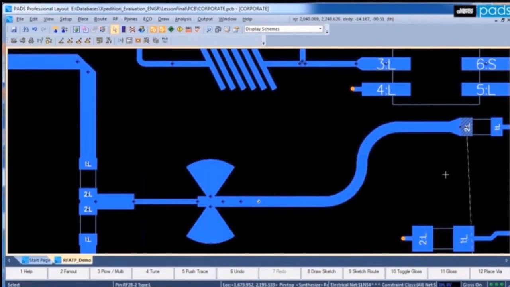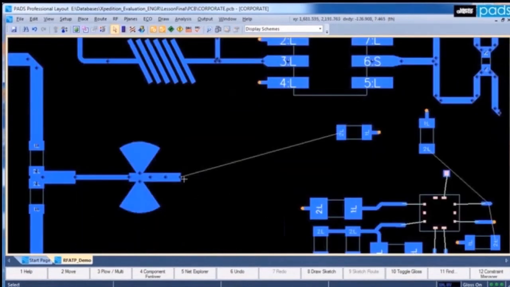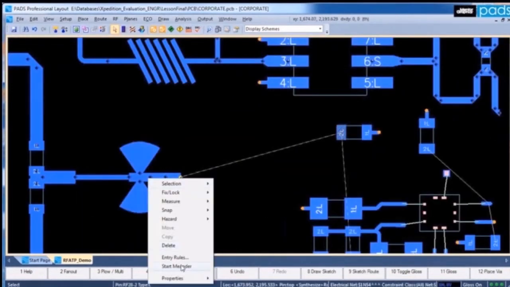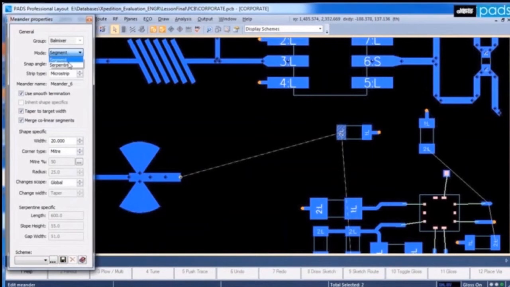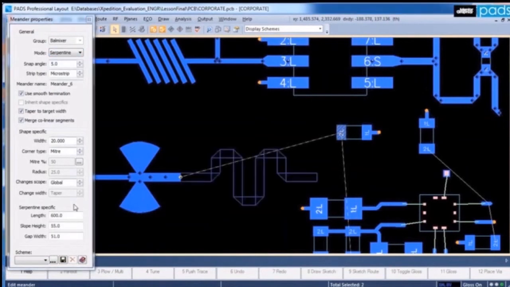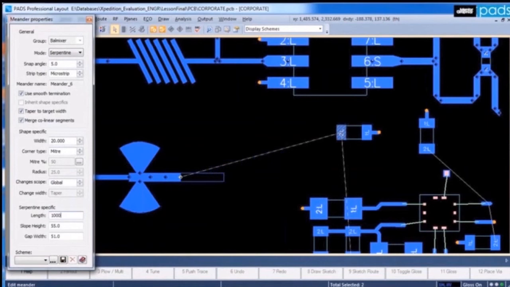To insert a meander with a fixed length, you can use the serpentine option. This will insert a serpentine-shaped meander based on the desired length. The ghost shape of the meander updates on the fly as you enter the parameters.